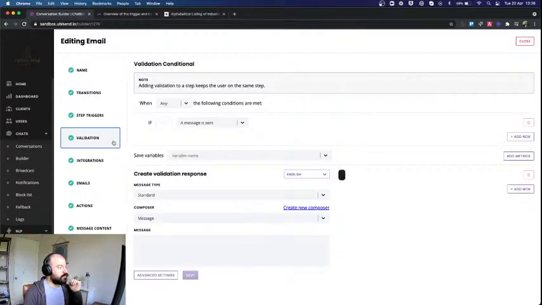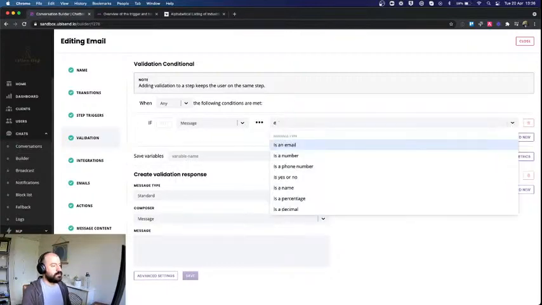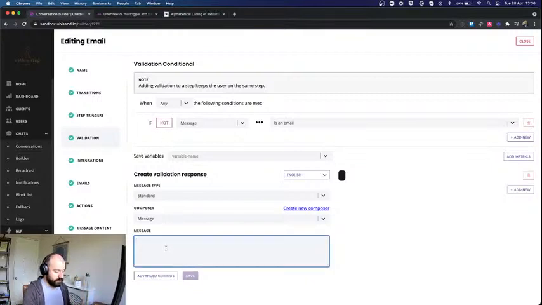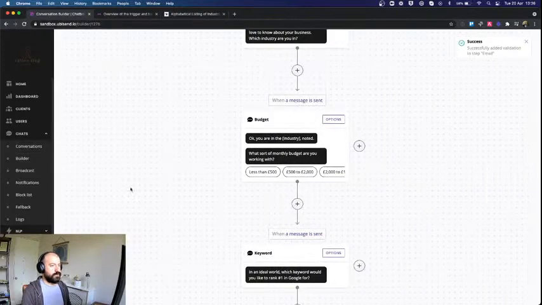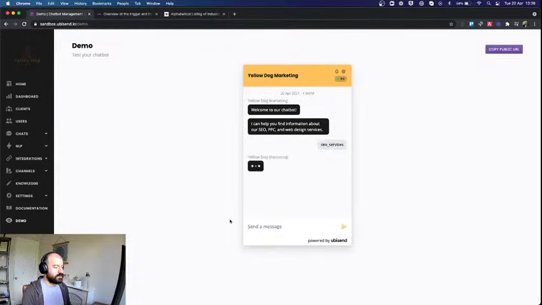So I can solve that by going into validation and just saying message, email. If the message is not an email address, as you can see now this is highlighted, I want the chatbot to say, please enter a valid email address. Save that. Perfect.